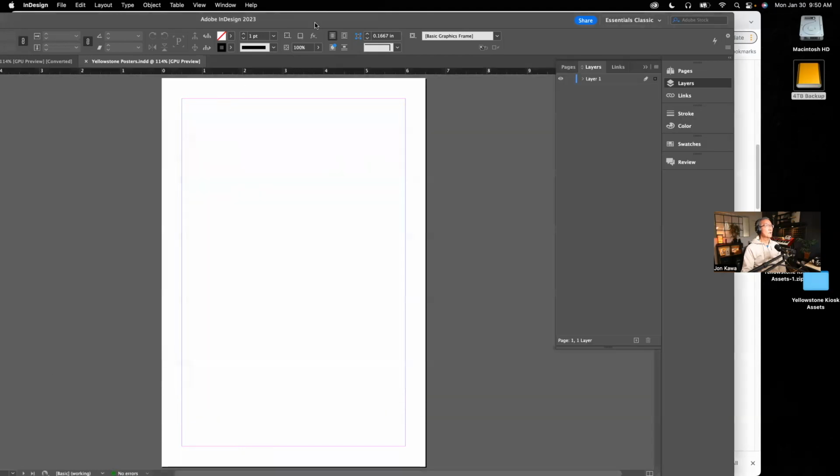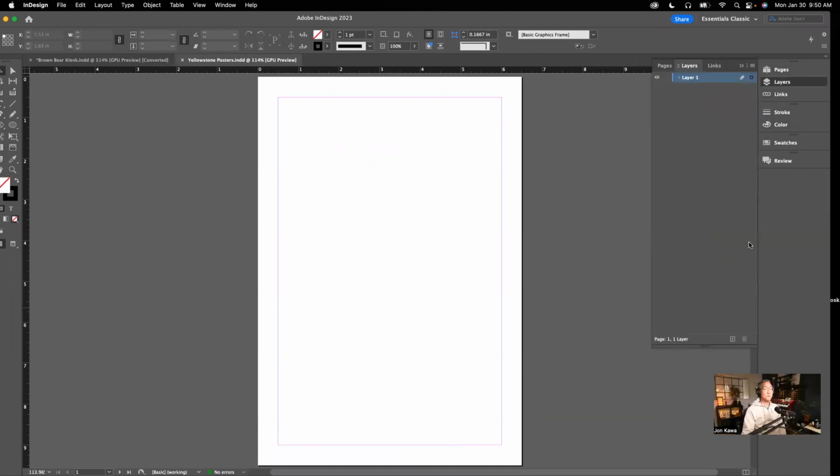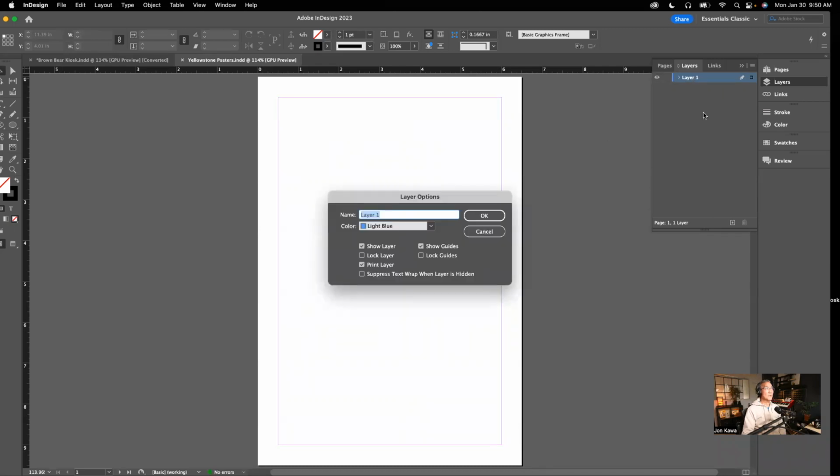Close that out. The next thing I'm going to do is go up to my layers panel and create 3 layers. Right now, the default is 1 single layer, and it's called Layer 1. So I'm going to double click on this and call this layer the background. Background layer, click OK.